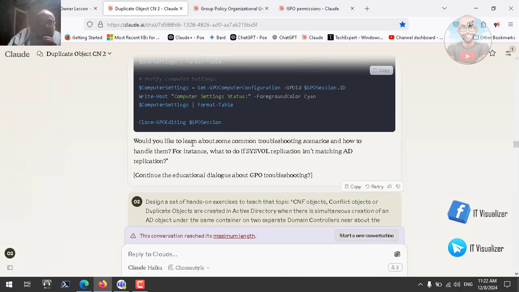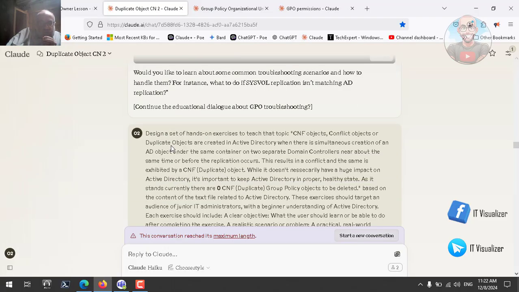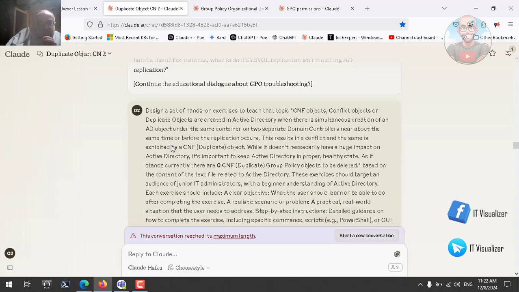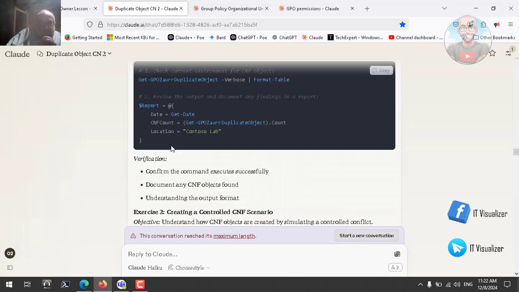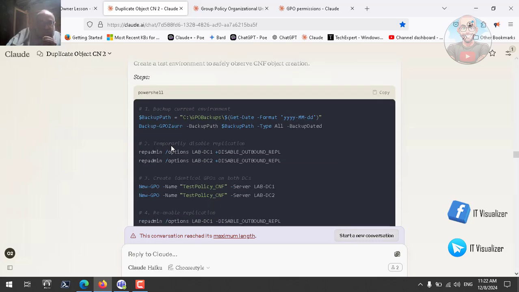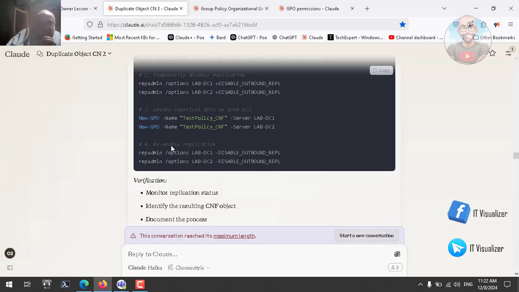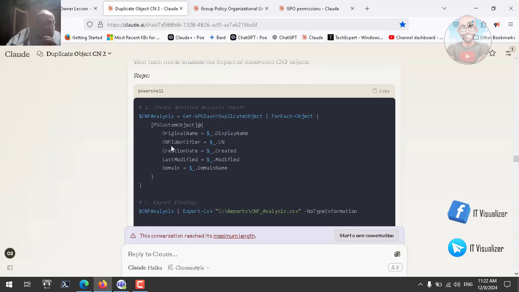Okay, would you like to learn about common troubleshooting scenarios and how to handle them? For instance, what to do if SYSVOL replication isn't matching with AD replication. We have done this before. We will not continue working with this. So here we have a hands-on exercise. I think we don't need a hands-on exercise. We have done this before. All of this we have already seen before.